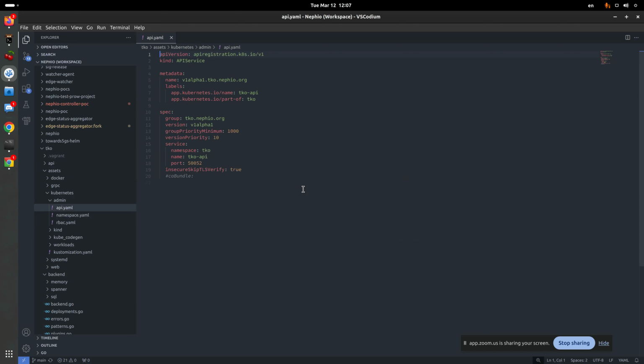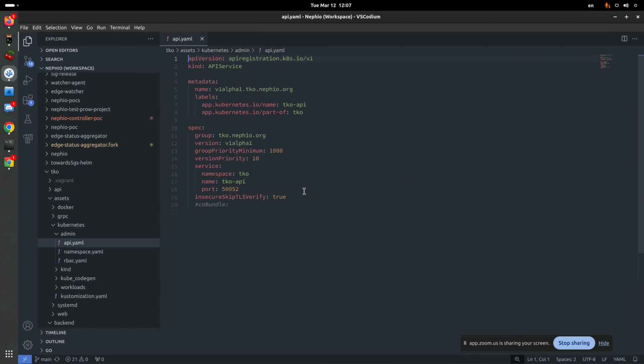Let me make this a little bit bigger. So really, to connect an aggregated API, you just have to create this resource. It's called APIService under the API registration API. And you tell it how you want to access your aggregated API. In this case, we're just using a service inside Kubernetes. Behind it, there'll probably be a pod.